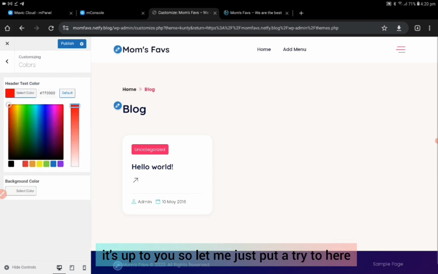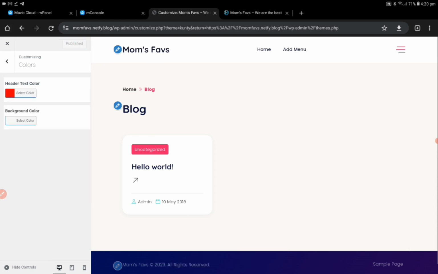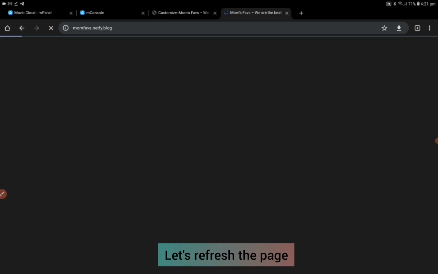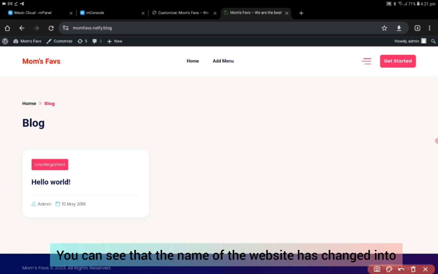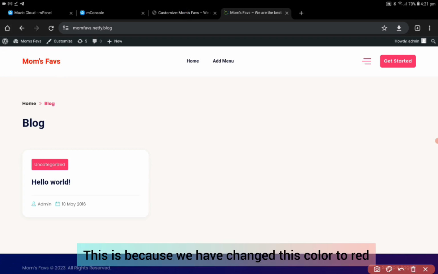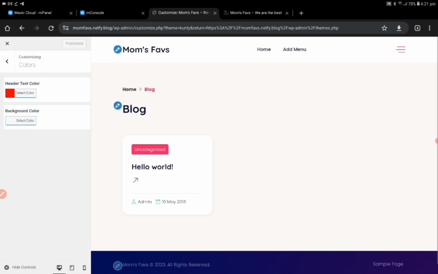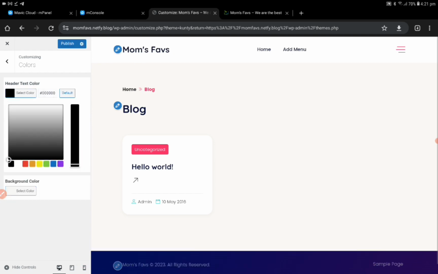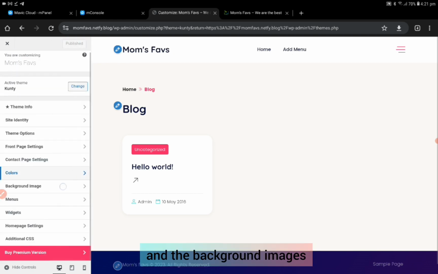So let me just put a try to here. If you want to change it, fine. Let's refresh the page and see what we have. You can see that the name of the website has changed into red. This is because you have changed this color to red. Probably if you wanted to bring it back to the black that you want, fine. So we are done with the colors and the background images.